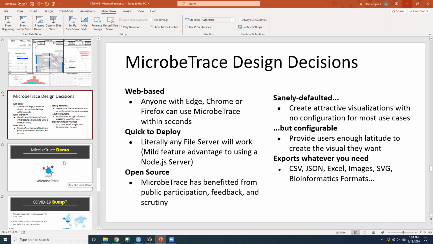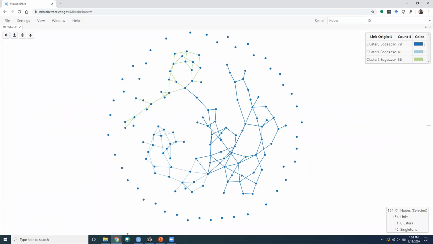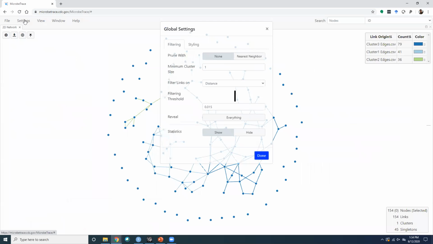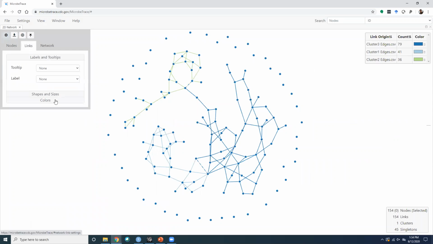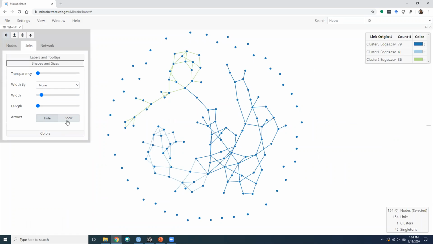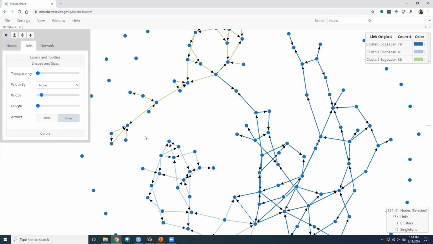Hi, yeah. So it looked like in the beginning, the data was directional. It was like this person infected this person, but does it have to be that way, or it doesn't have to be? And so we do have, if we go to the edges and links, under shapes and sizes, arrows hidden or shown.